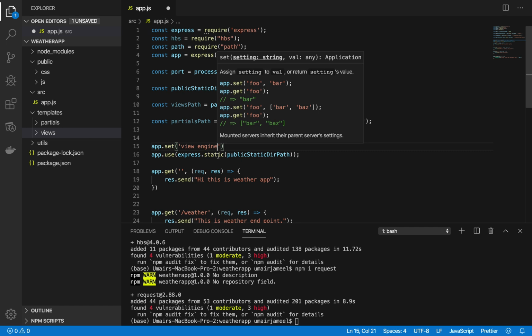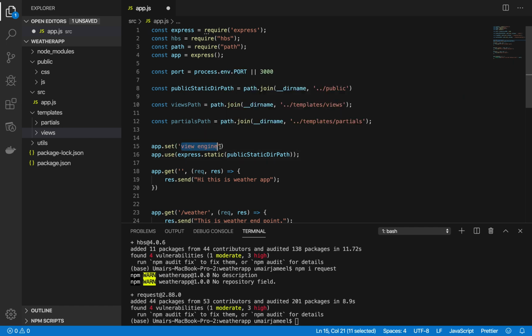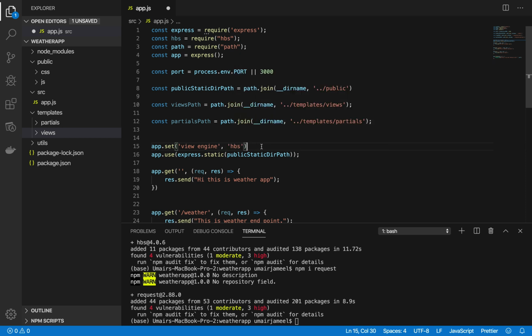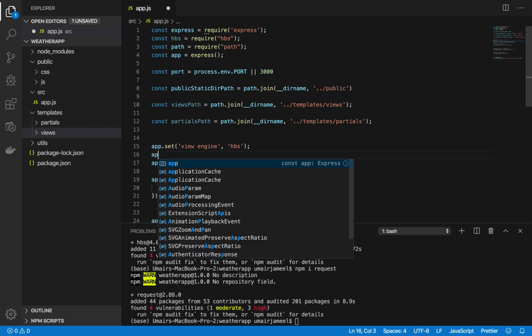Make sure you give it the same as it is with the view engine, no capital letters, because this is how it will work. So first of all, I need to give it hbs because I want to let our Express server know that all the templates, all the HTML files that are going to be rendered, are in the form of handlebars. Okay, so I need to give it a path now.